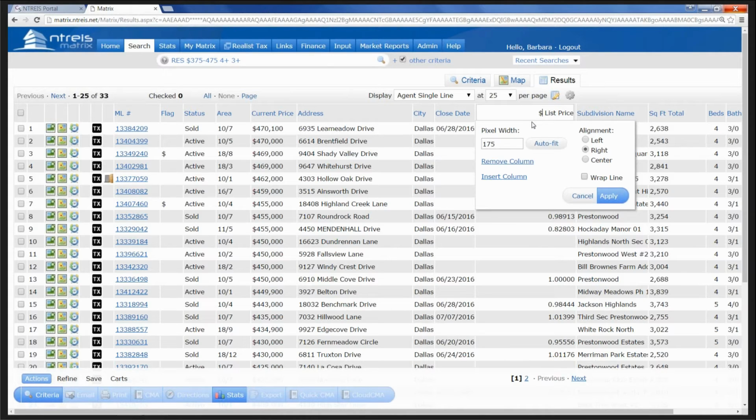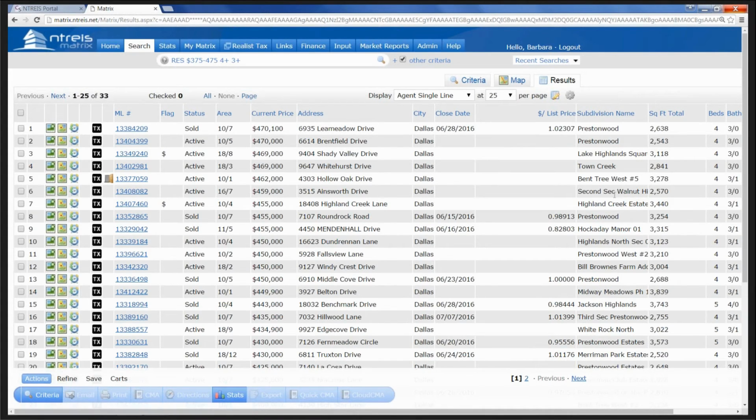I'll hit my shift key. There's my $ sign, and I'll do a / and I know it's $1 per list price. I'm going to click apply, and it comes up looking like this, and I go, uh-oh, I need to fix that a little bit better.